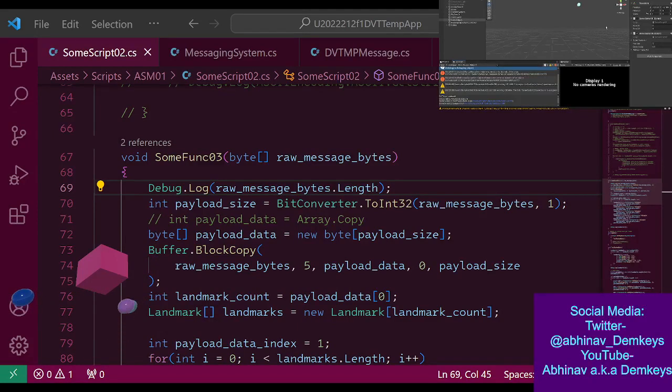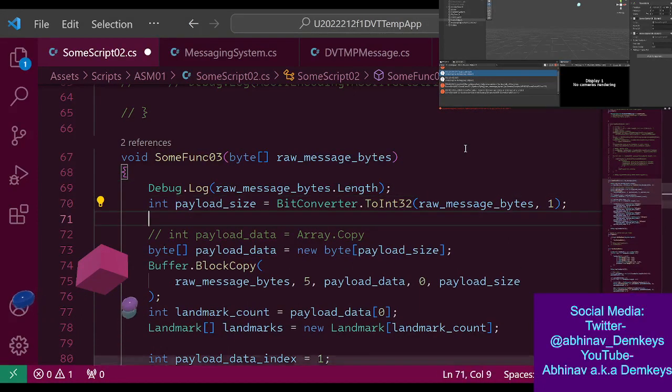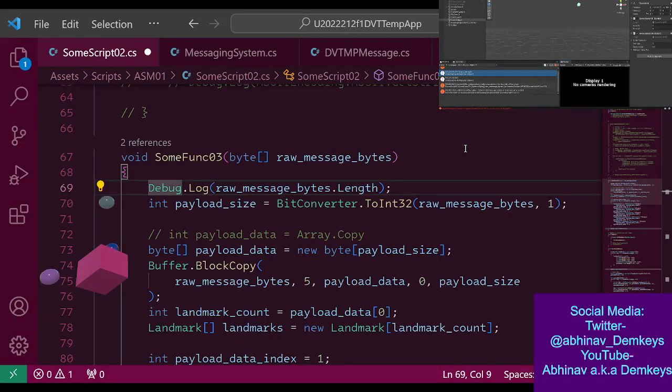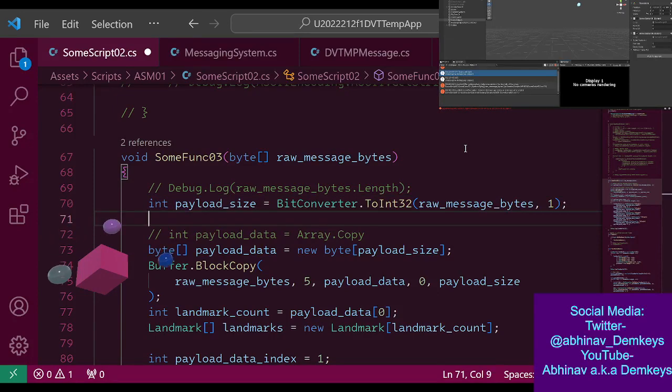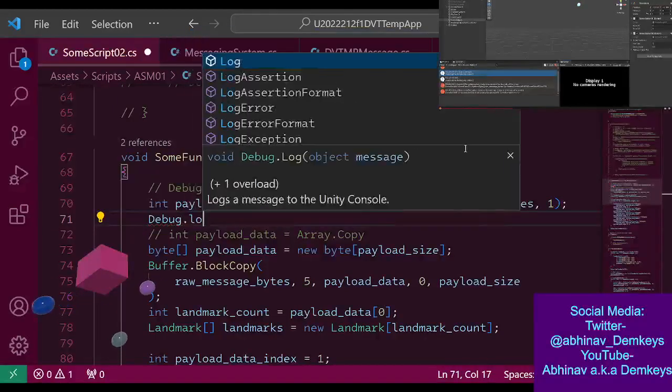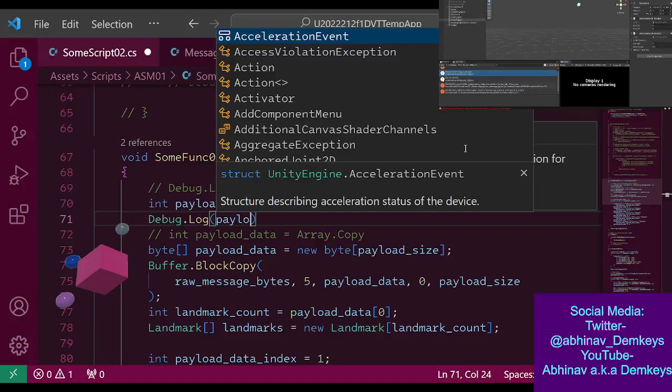All right, let's run this. So we got 666 bytes, which makes sense. It's 661 plus 5. Okay, so that's fine. Then let's do debug.log payload size.